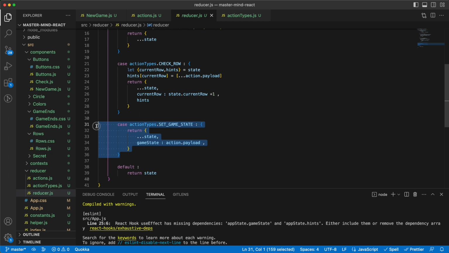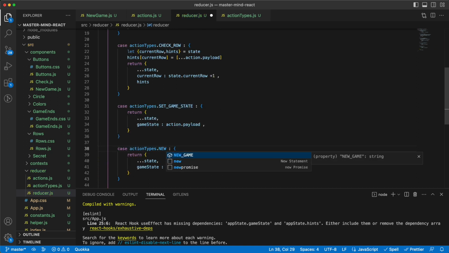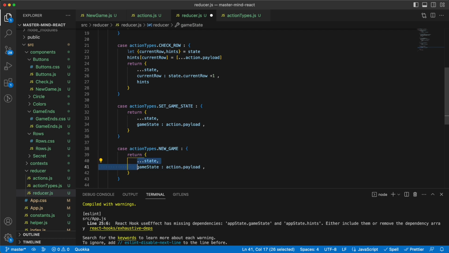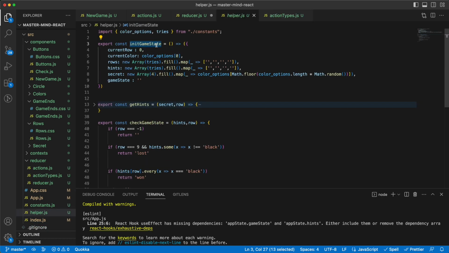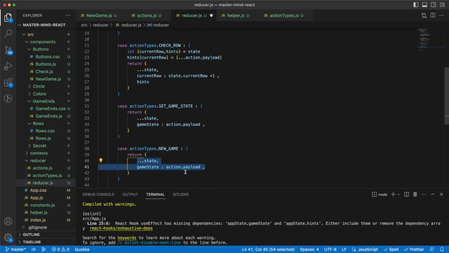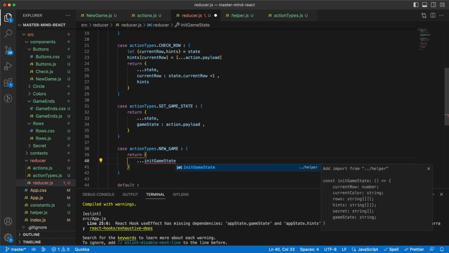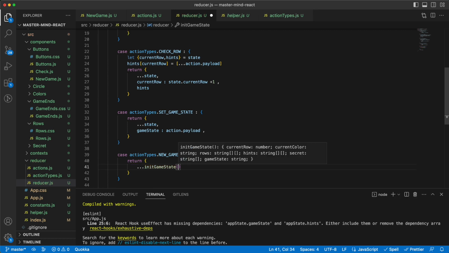So here in the reducer, when the new game happens, we need to reset everything in the state back. So we would rerun this function to set everything to original values. So I would go here and say just run this function. When the user says new game, just run this function and it should provide us with a new object.